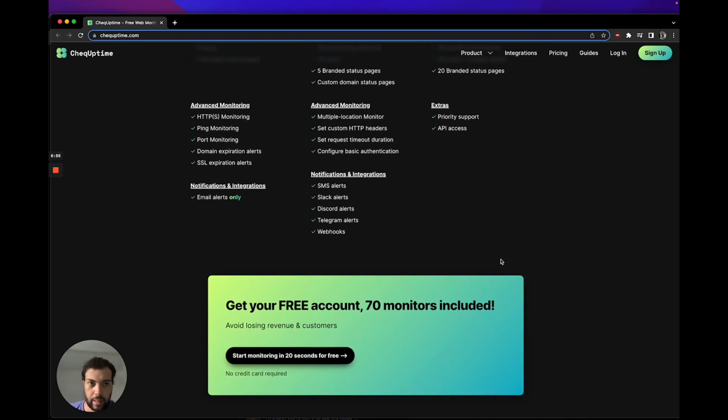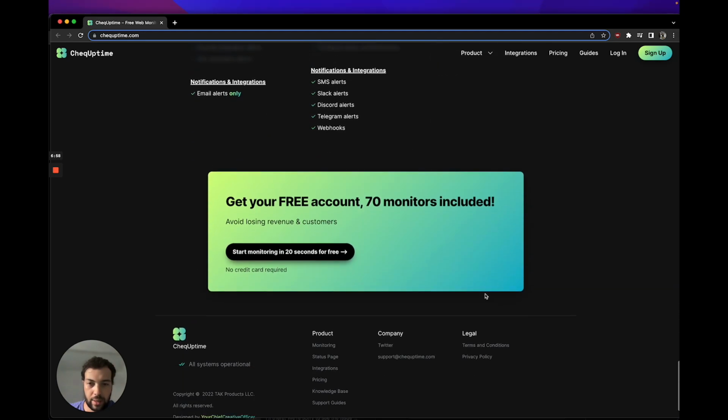And then at the end, you have another call to action, get your free account, $70 included. You're reaffirming the fact that it's free. This is a fear of the customer, right? Their anxiety is like, oh my God, I'm gonna lose revenue. I don't want to do that. So they might use your product.